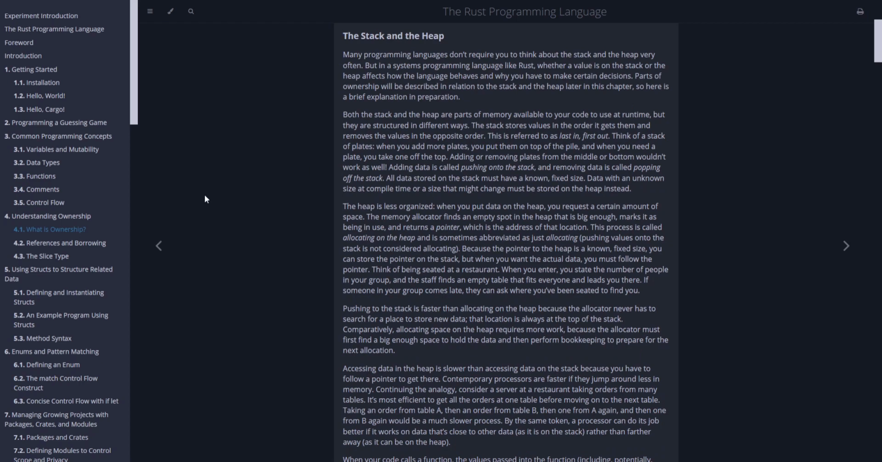The stack and the heap. Many programming languages don't require you to think about the stack and the heap very often. But in a systems programming language like Rust, whether a value is on the stack or the heap affects how the language behaves and why you have to make certain decisions.